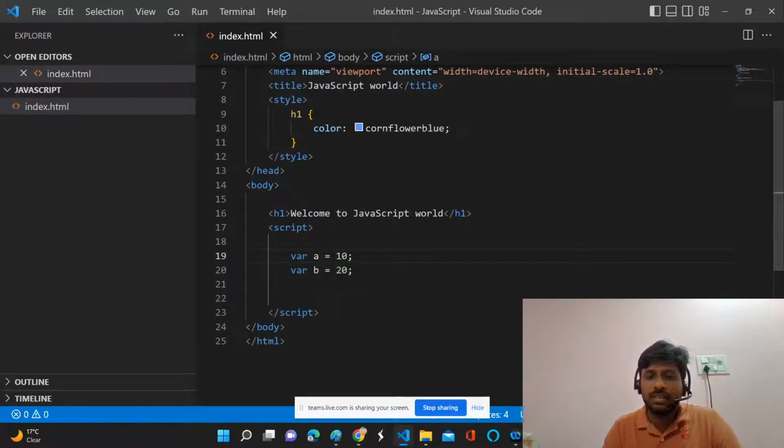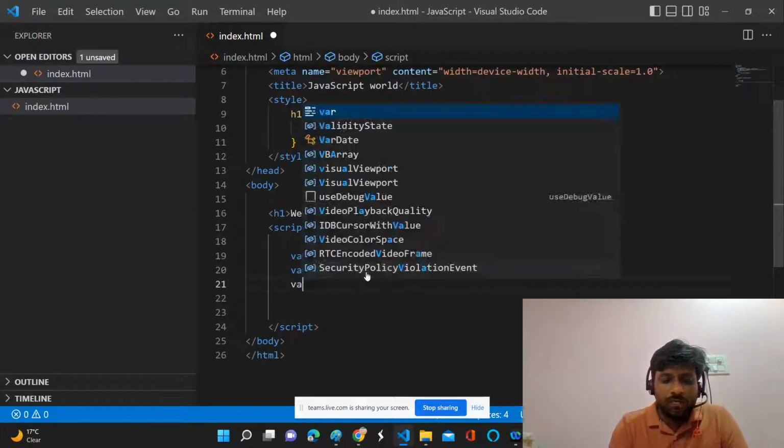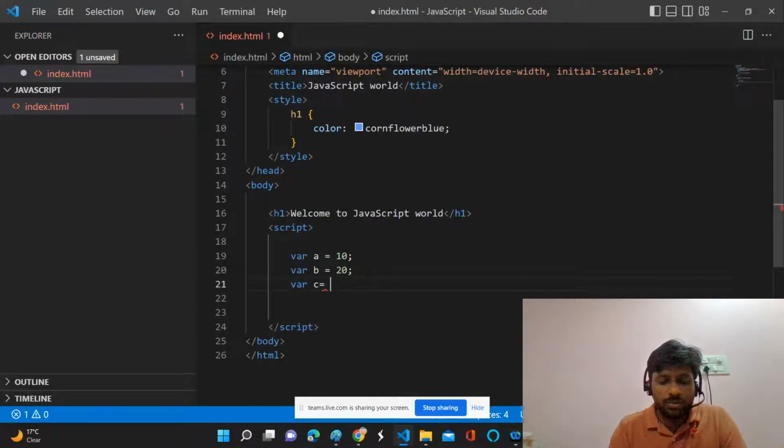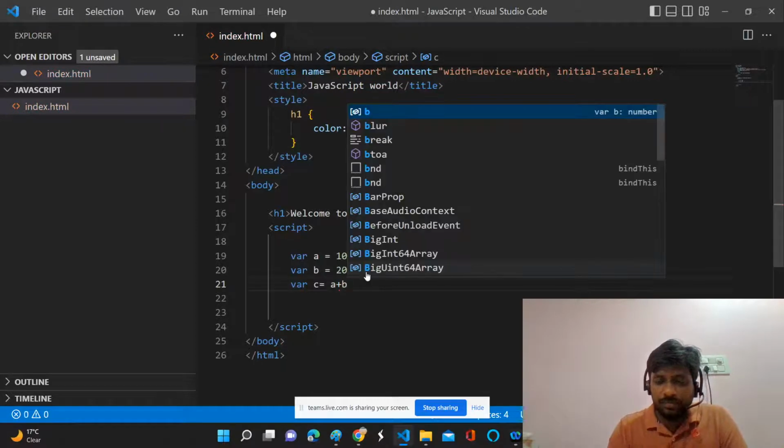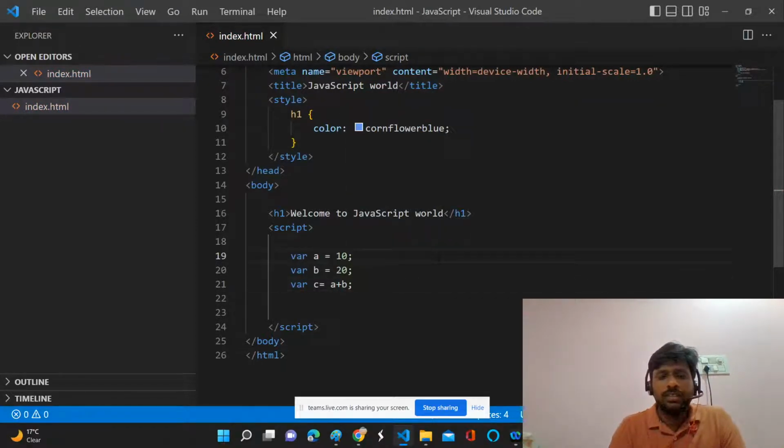So these are statements, these are instructions. So var a is equal to 10, var b is equal to 20, and here what I'm doing, var c is equal to a plus b. So what I'm saying here is, just take 10 into a and store the value 20 into b, and take another variable c and do some calculation, a plus b, and store it into c.